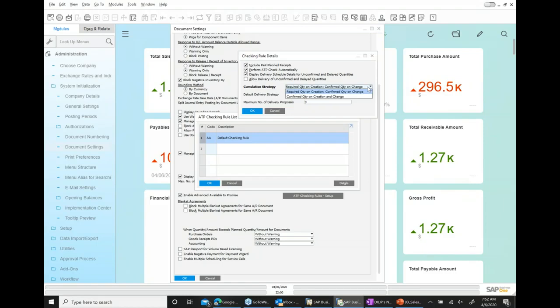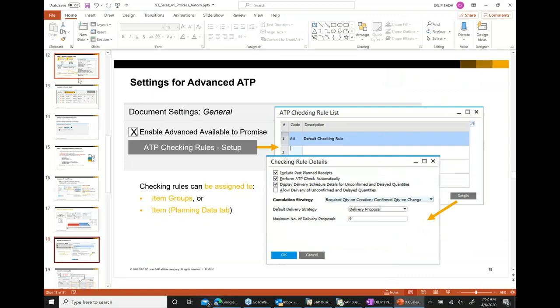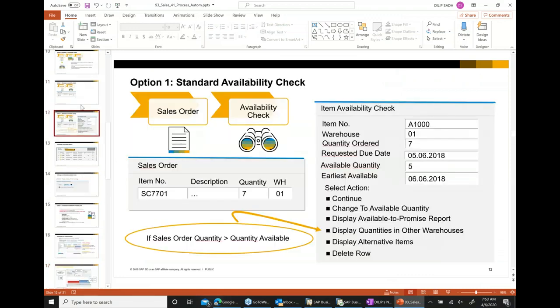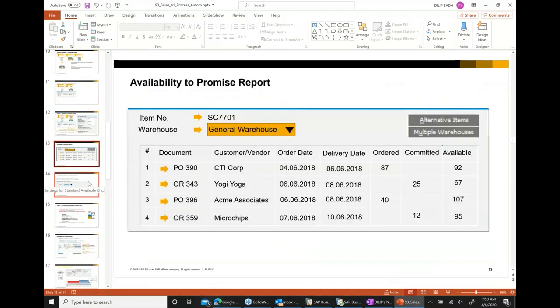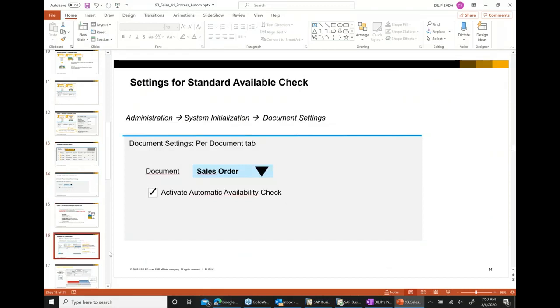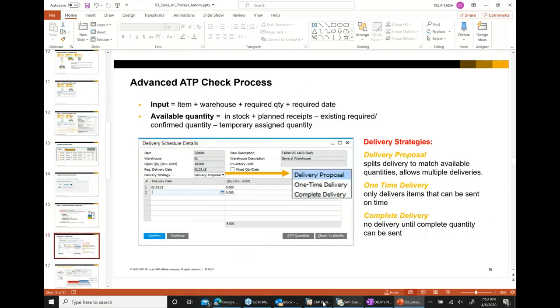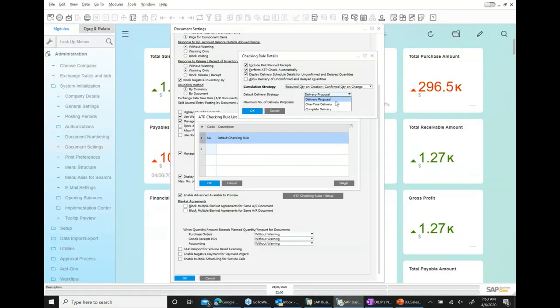Cumulative strategy basically means the required quantity on the creation date or the change. So what is the cumulative quantity sum for that? And then we have a delivery proposal. In the delivery proposal, we have these three choices. That is what we discuss here in the PDF. These are the three choices of delivery strategy, and that you define here.